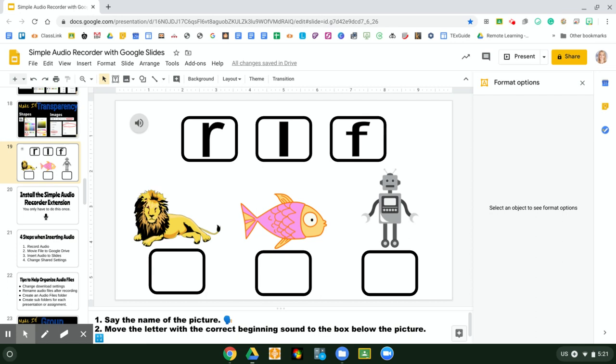Google Slides has a feature that allows you to insert audio clips into a Google Slides presentation. So for example, this is an audio clip I have inserted onto this slide. So the student will be able to hover over the little speaker symbol and click play to hear an audio clip.